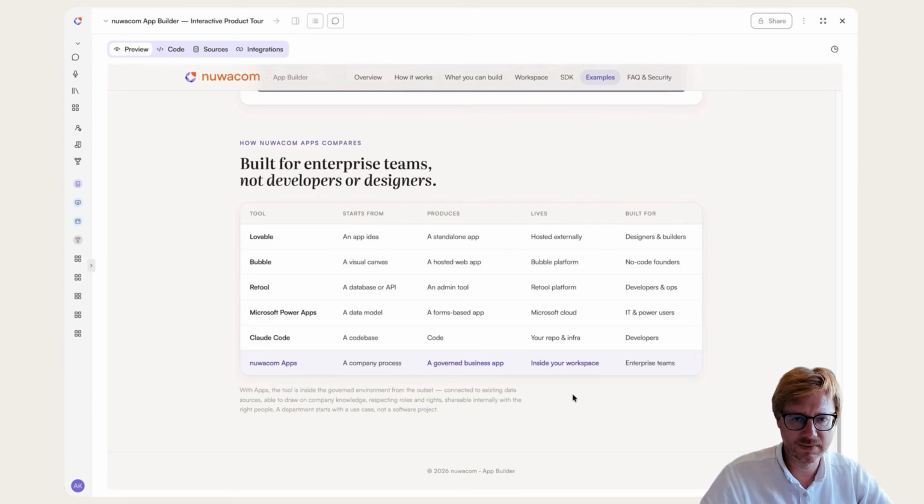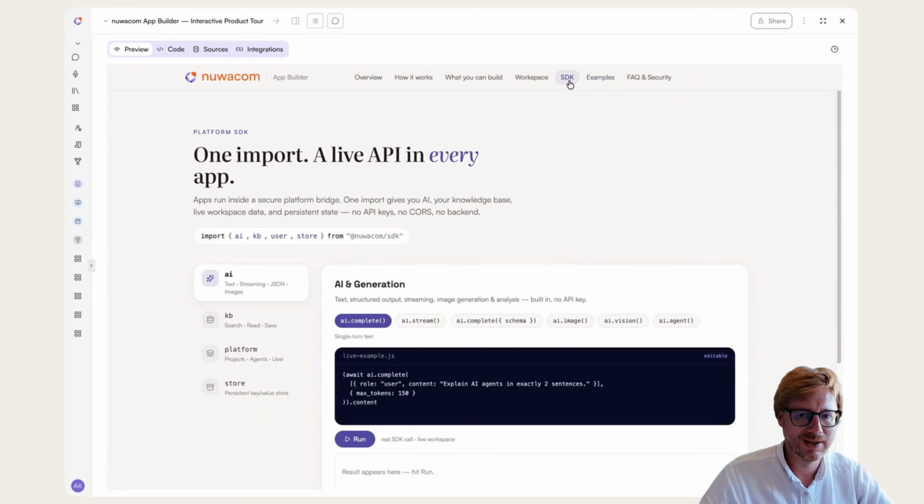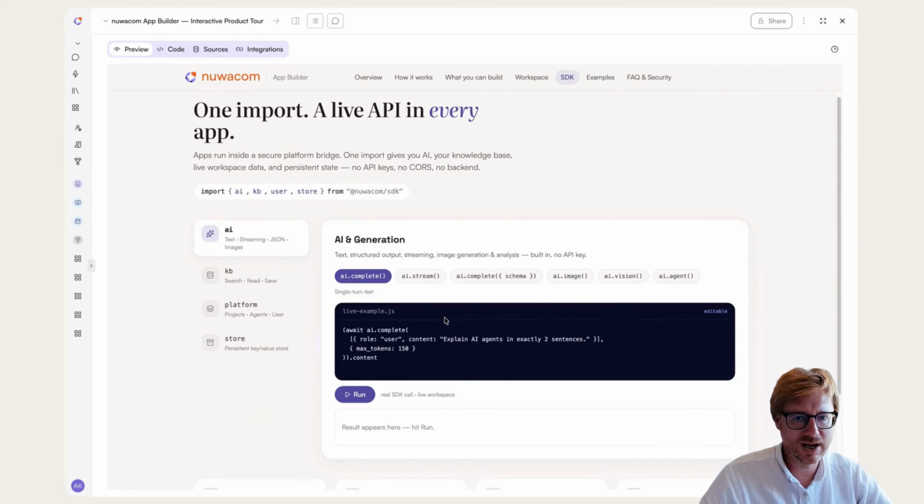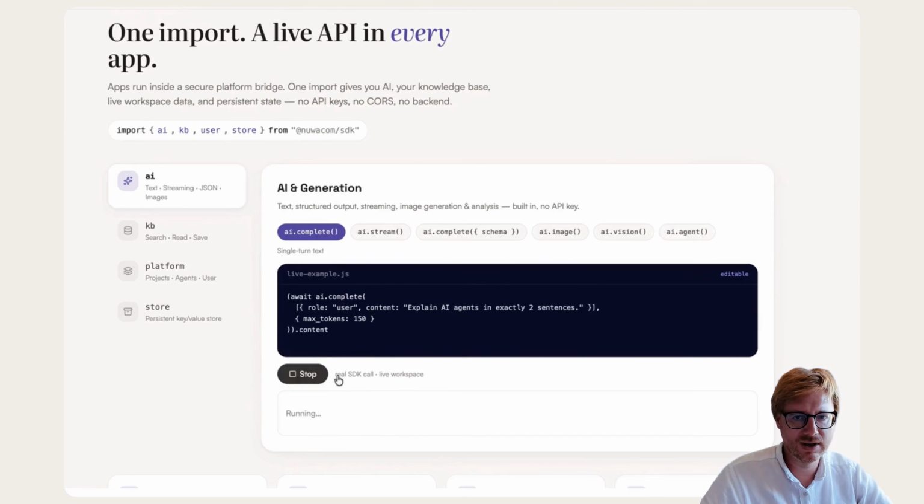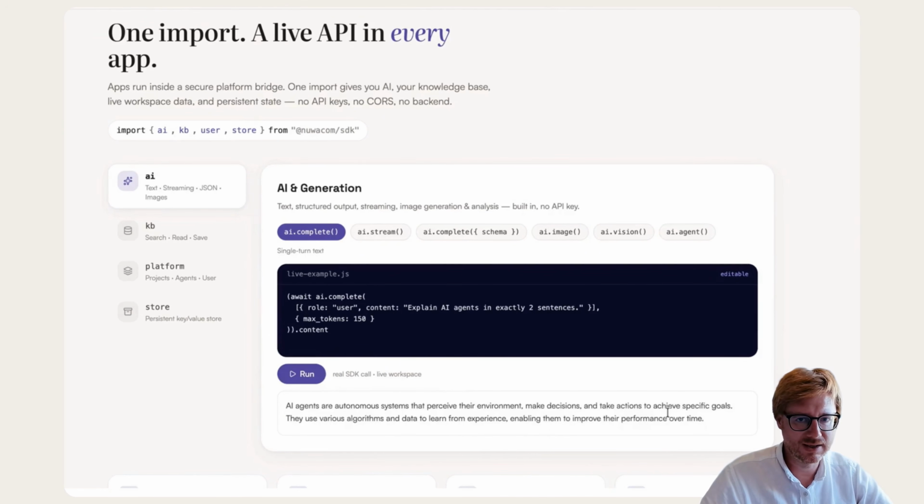So, one more layer. This one's for the builders and the technical people in the room. Under the hood, every app you create gets a single import that handles its live API. Your knowledge base, live workspace data, persistent state, with no API keys to manage, no cross-origin headaches, no backend to run. And I want to prove this is real, not just a slide. I hit run, and right there, an app that creates an API call, creating an answer live right inside this app.